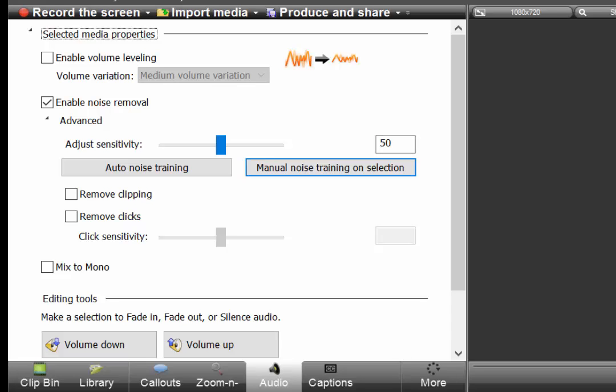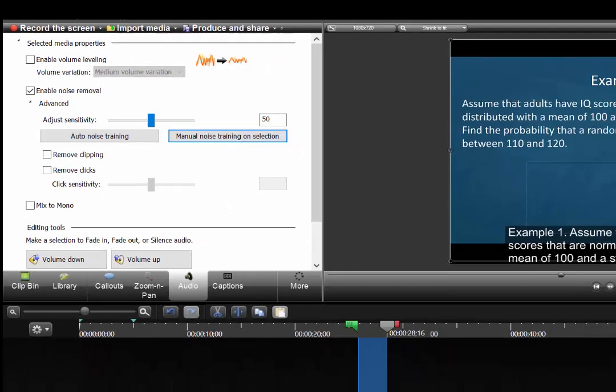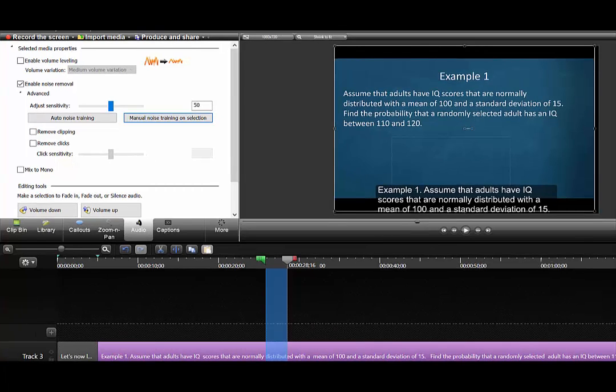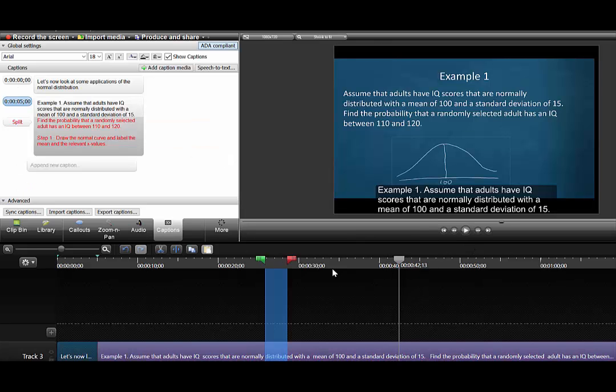And I can even raise my audio. If I think my audio is a little too soft, I can come down here to the timeline and just pull it up a touch. You don't want to go too much. Certainly up to you how much editing you do.